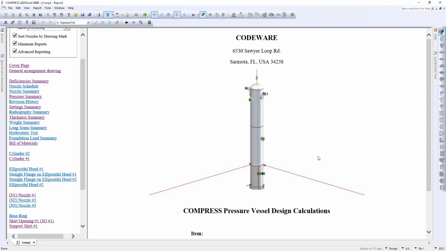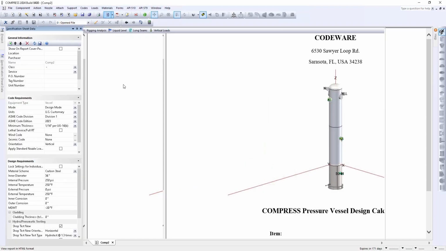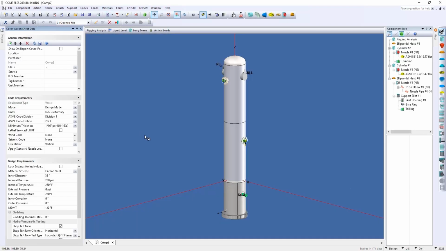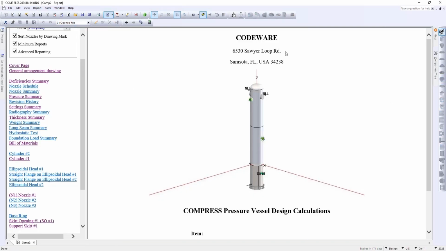Now, once we're finished reviewing our report, if we'd like to go back to the modeling space, all we have to do is deactivate the report icon here at the top. Again, if we want to go back to that report, all we have to do is reselect the report icon, and that will bring us back to the report.